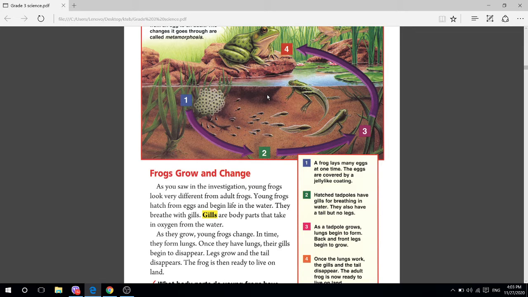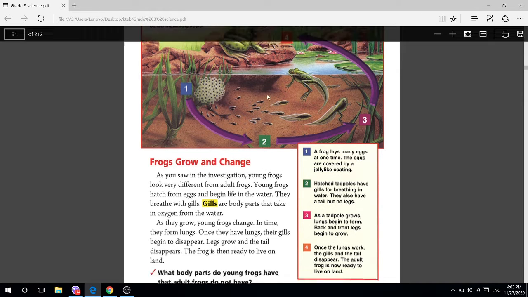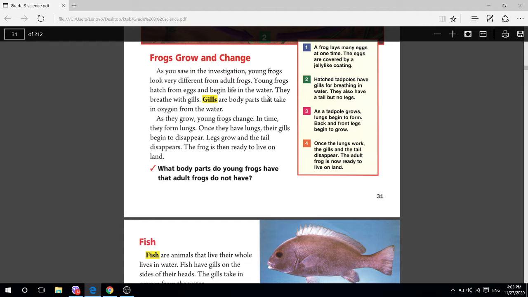Are you ready, students? We will start a new lesson. Open your book to page number 31.